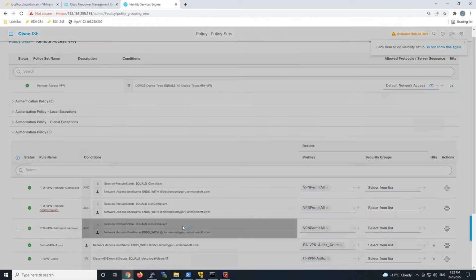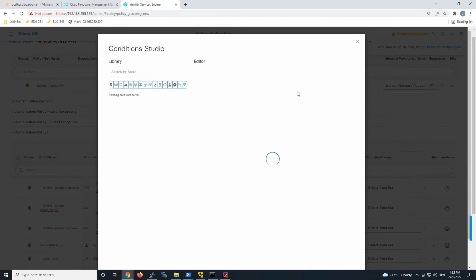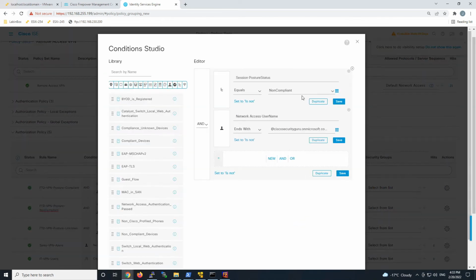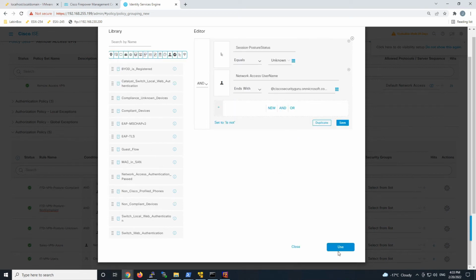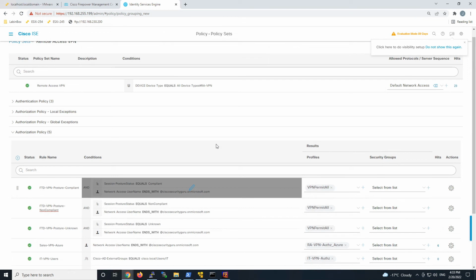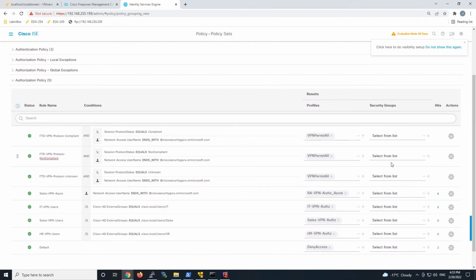Go ahead now and change the session posture status to unknown. Save that out. And so now we've got our three policies. Everything looks pretty good here.